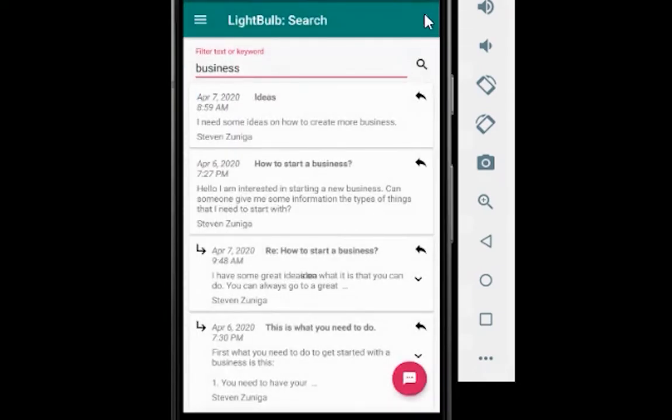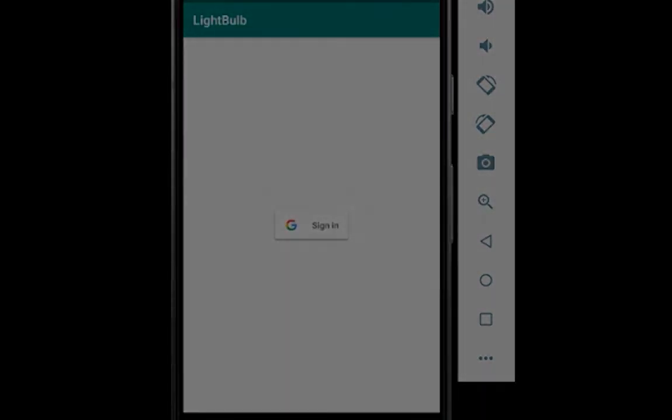In the top right, you will see we have a sign out button. You can close out the app and you'll be finished.